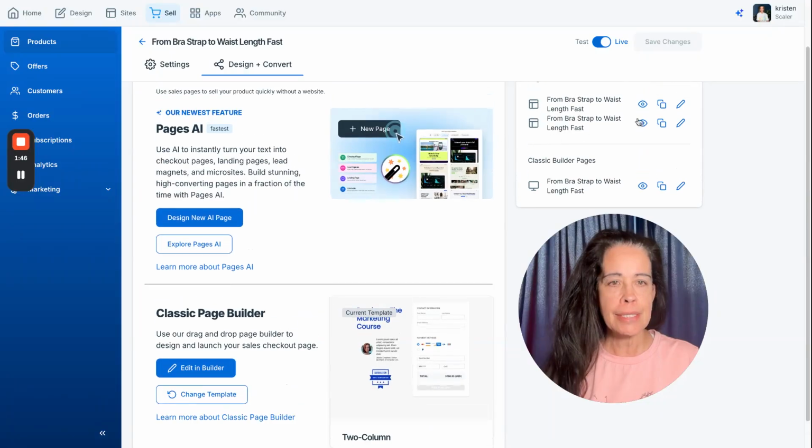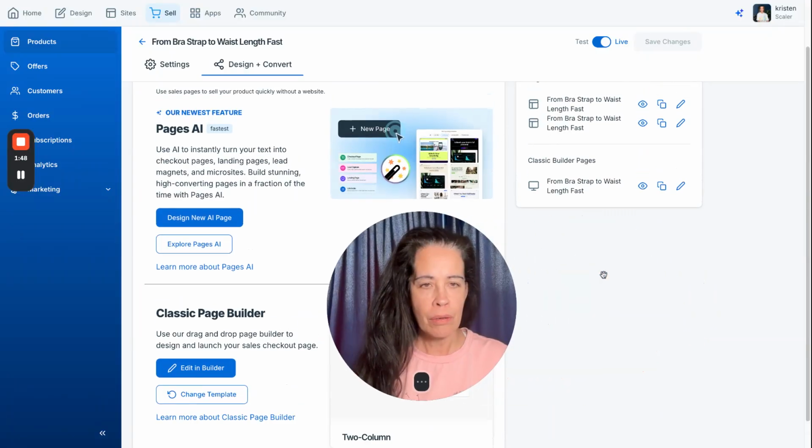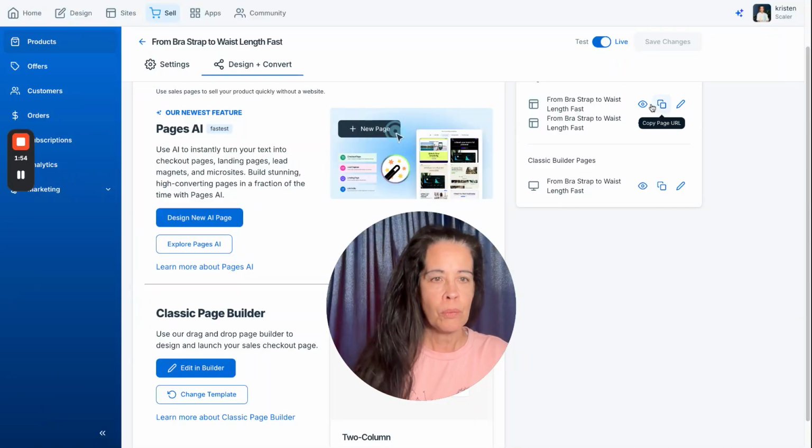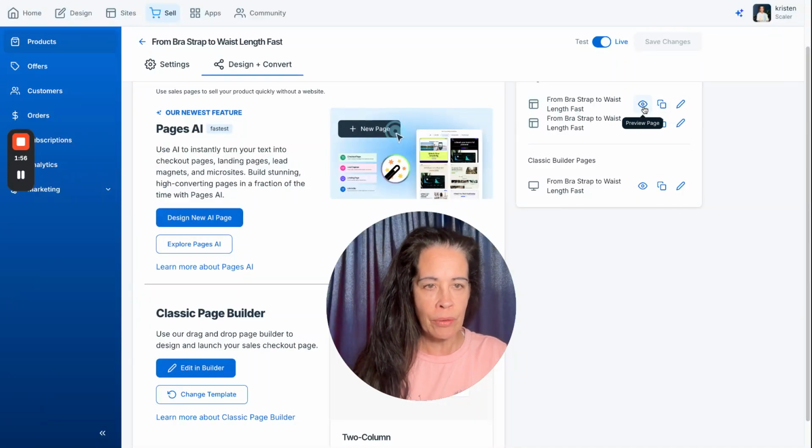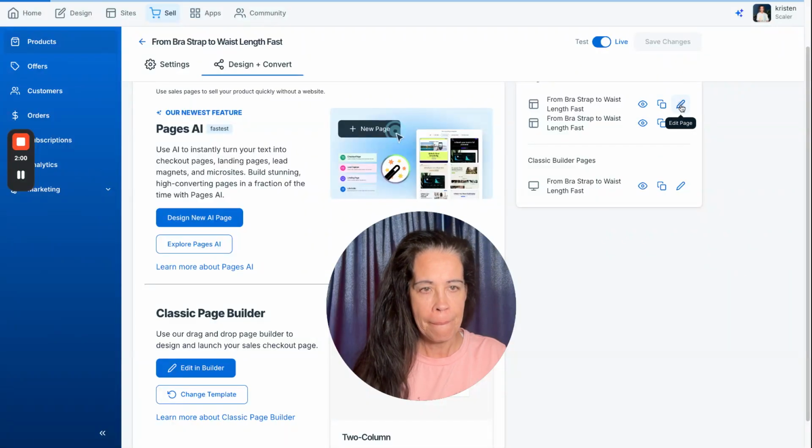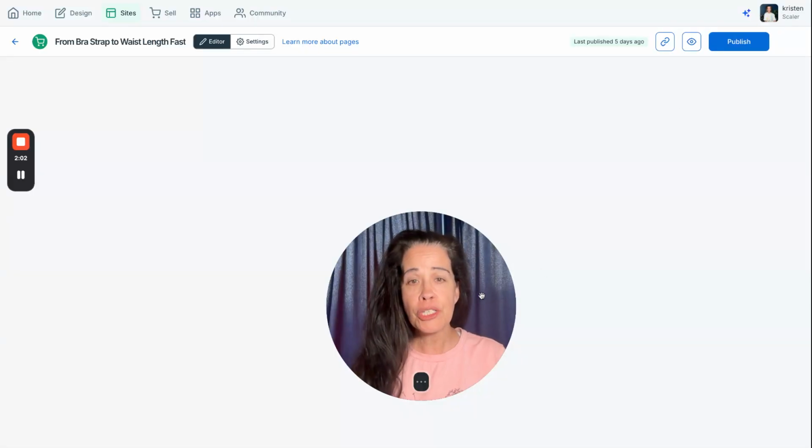But for instance, this is my from bra strap to waist length hair fast. This is on my hair channel. This is on my hair, teaching women, whatnot. So if I want to go out, I'm going to go, actually, I'm not going to just look at it. I'm going to go into edit. And I'm going to show you there's different things.